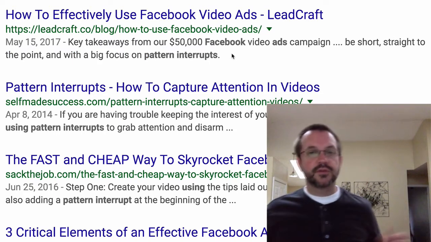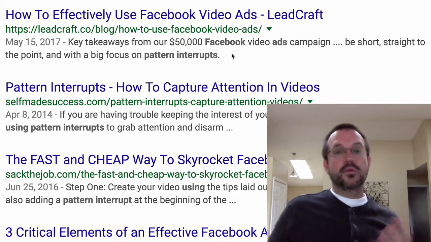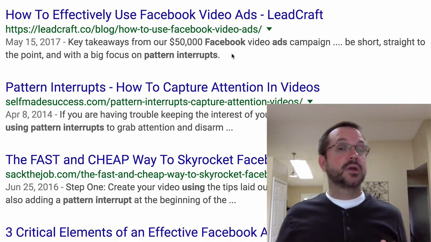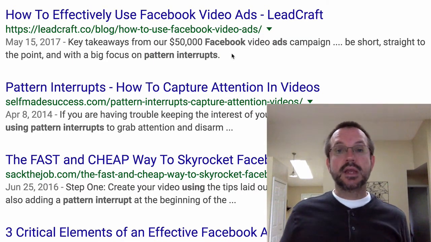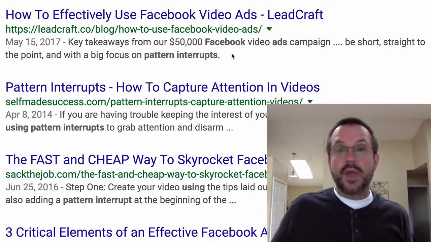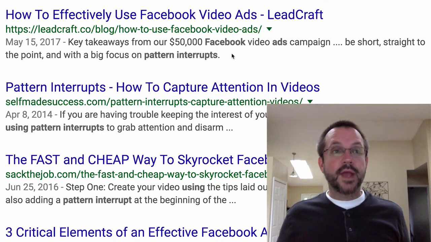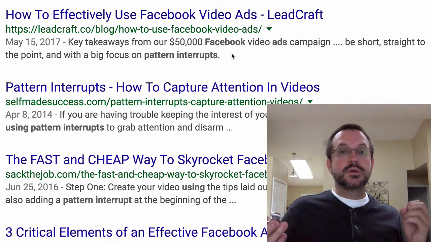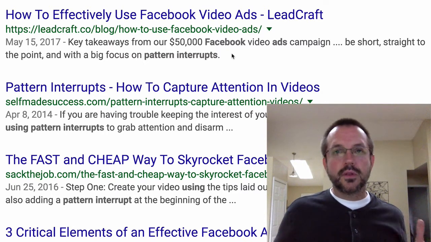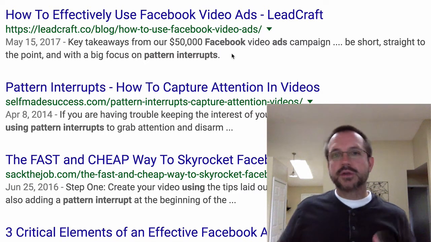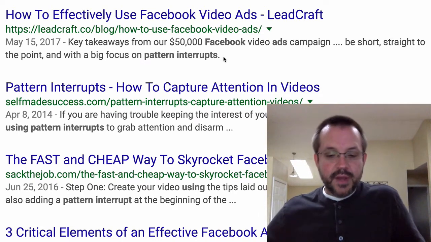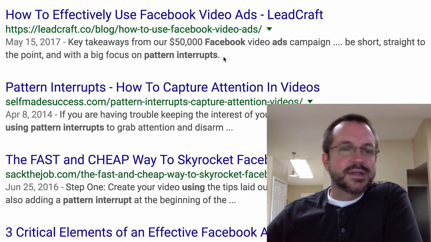So a pattern interrupt can really just be anything that breaks your audience out of their normal routine. If you're spending a lot of money on ads already and your ads are starting to fatigue, and you happen to be promoting to the same audiences over and over again, what can you do to get them to stop scrolling through their phone long enough to take a look at your ad, take a look at your offer, buy your stuff, opt in, whatever it is you're trying to do.